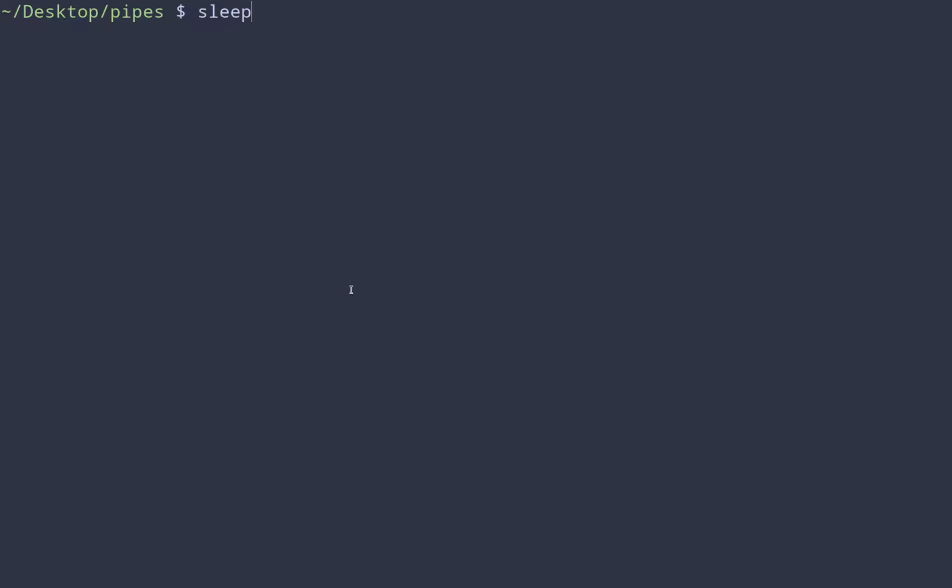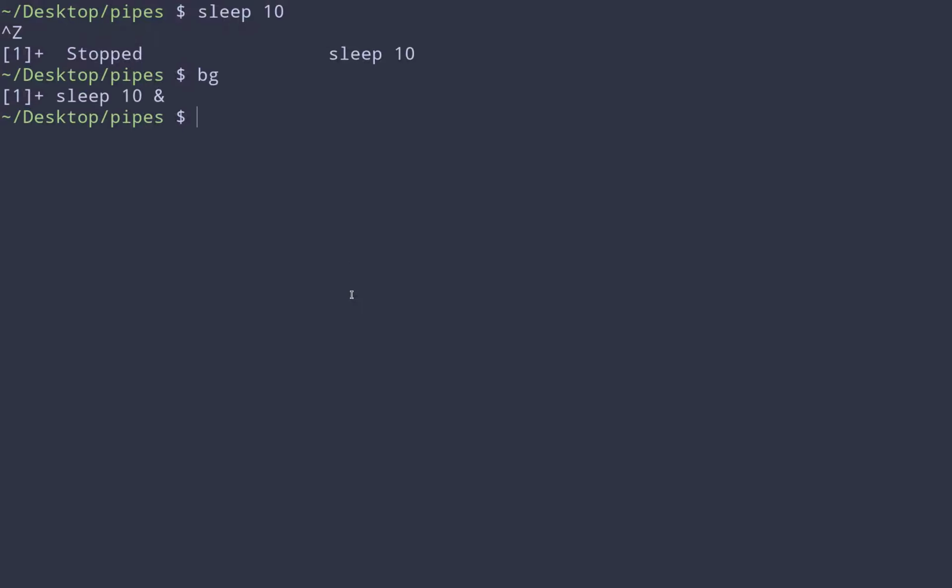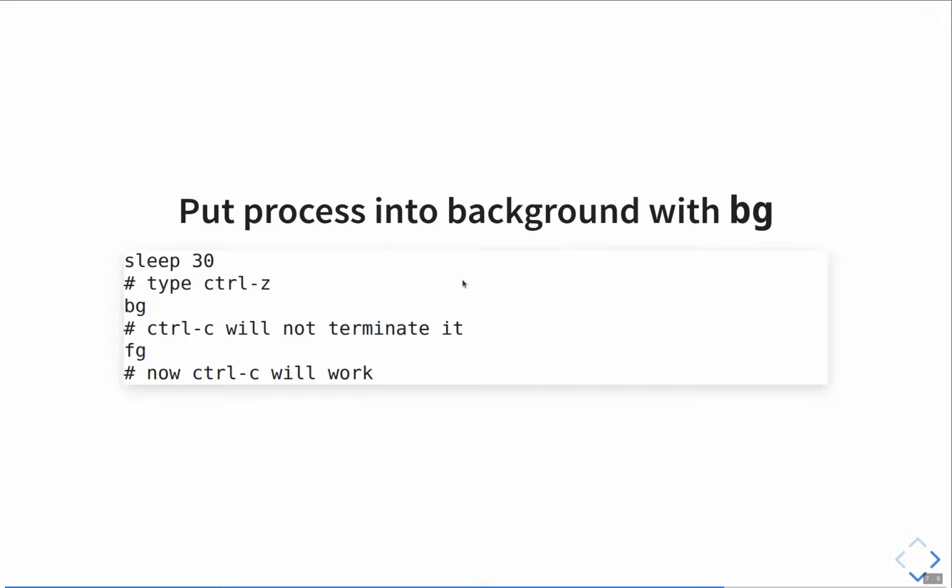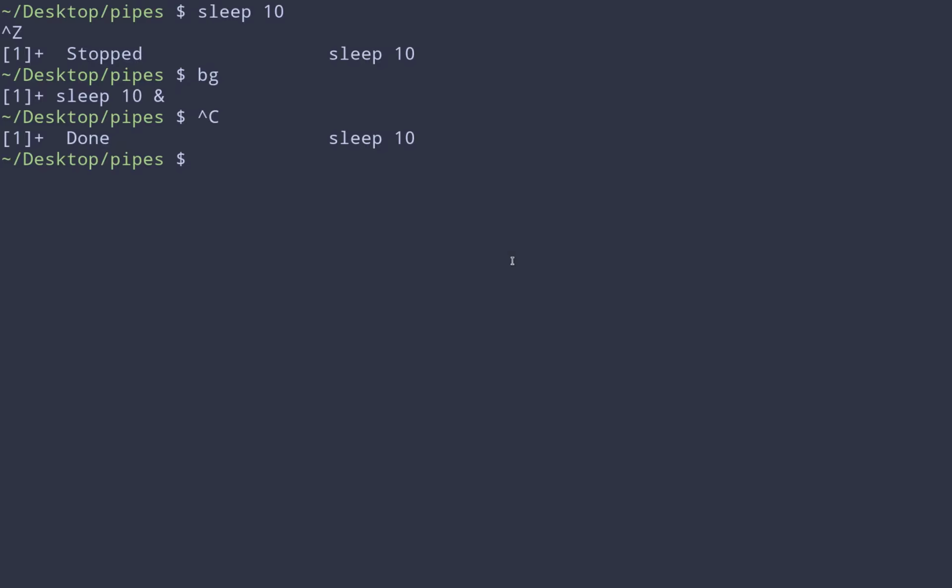We could run the sleep command here with time, let's say 10, and then I could say Control-Z to suspend this process, BG to run it in the background, so now it's actually running in the background. And Control-C, as you can see, will not terminate it because it's not running in the foreground.